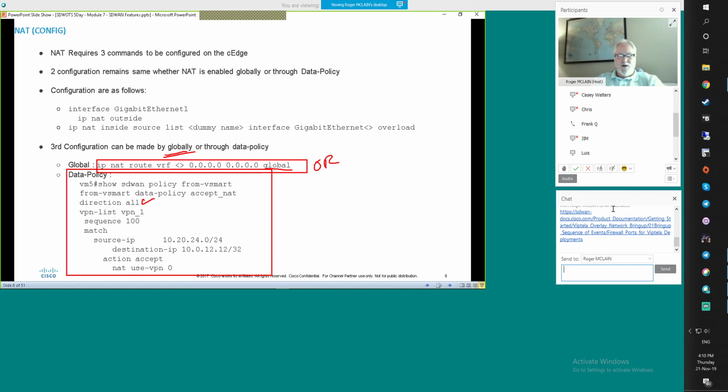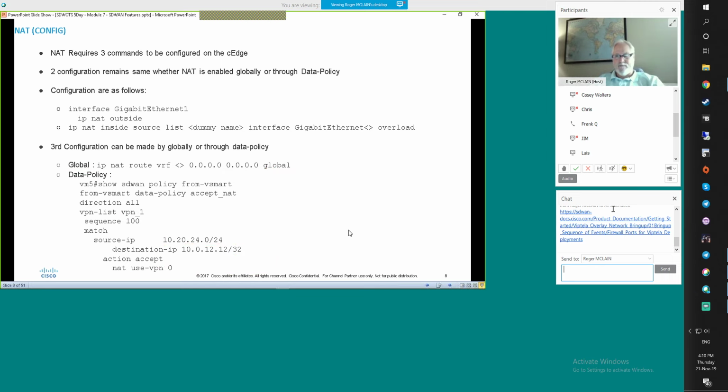So the direction is all. It's referencing a VPN list called VPN1. Don't really know what VPN1 is. It's not on the diagram. But sequence 100 is we're matching on this source address. In other words, anybody in subnet 10.20.24 is going to be mapped to 10.0.12.12. So that indicates with the 32-bit mask that this is going to actually be PAT. And action accept, use VPN 0 to take it out to my transport VPN.